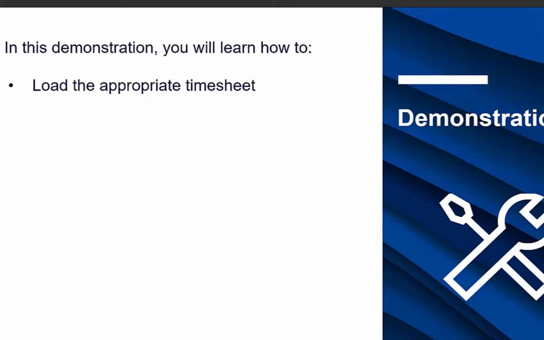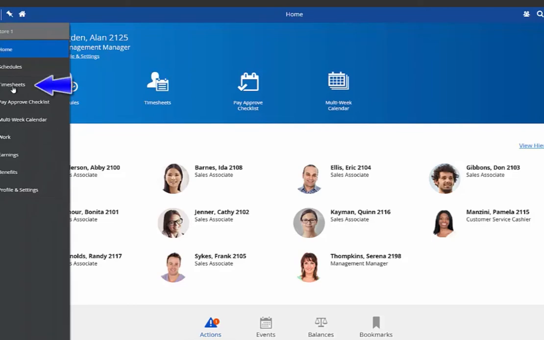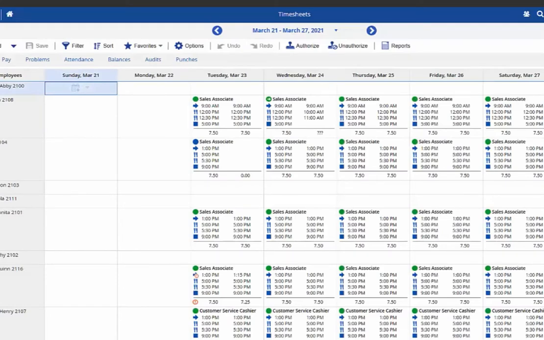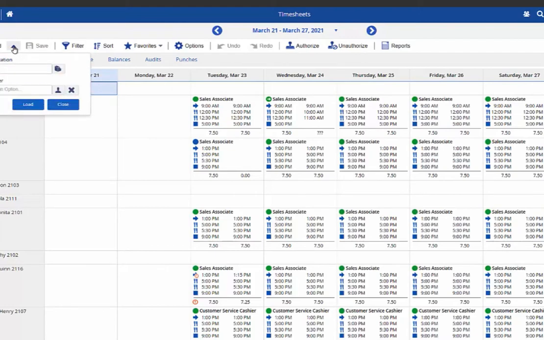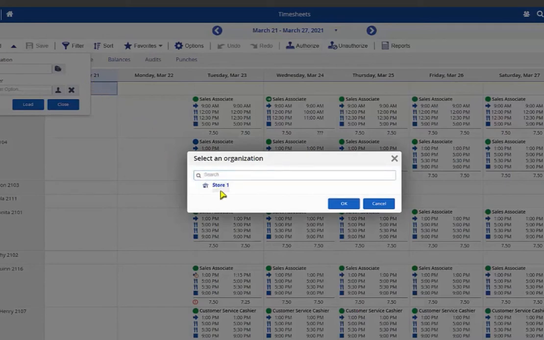Let's go to Dayforce to load the appropriate timesheet. To load your timesheet, you can use the icon from your favorite bar or go to the menu bar and click on Timesheet. Depending on your configuration, the timesheet may automatically load to the current week for the selected location and manager. If not, click on the blue triangle beside the Load button to select the location you want to load the timesheet for. You can access the different locations by clicking on the icon of your location. They would be all listed here. You choose which location and then click the OK button.